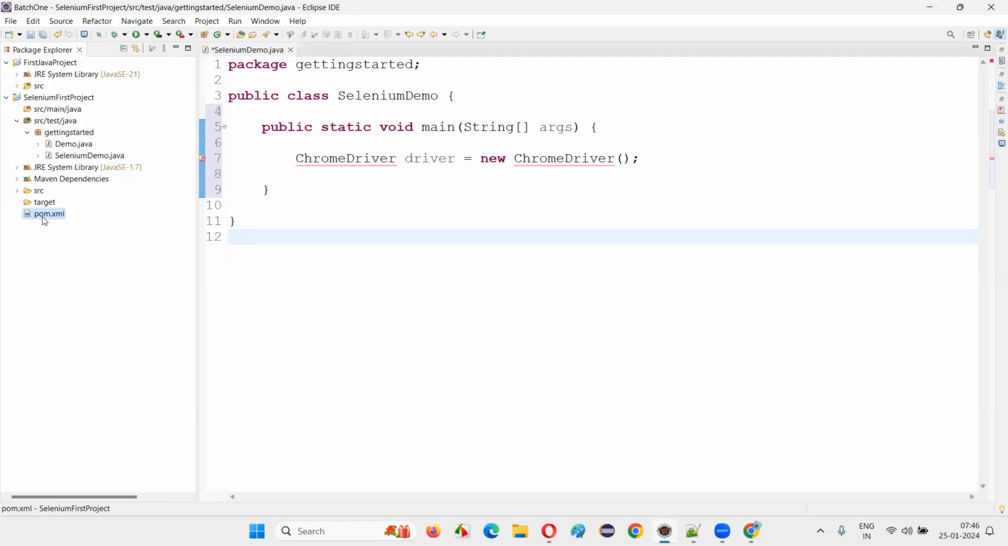Fine. Before adding the Selenium library to the pom.xml file, there is something known as Maven dependencies here, which came by default with the project when I created it. I'll expand this. What is there in the Maven dependencies now? Some hamcrest-core-1.3.jar is there, and something like junit-4. Okay, two jar files are there in Maven dependencies.